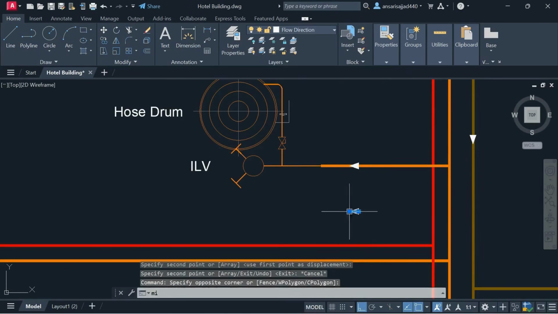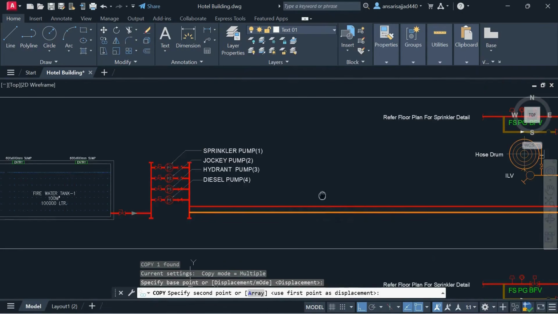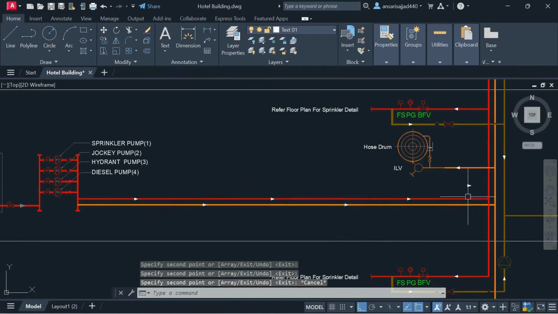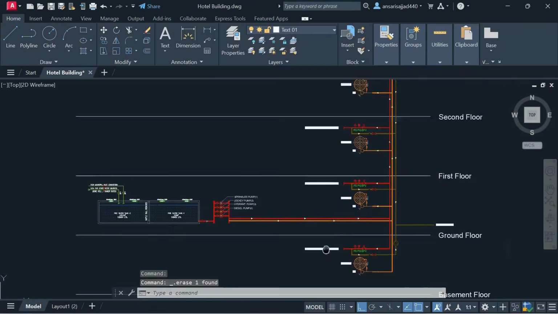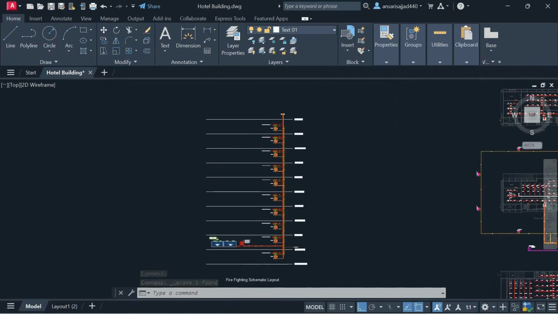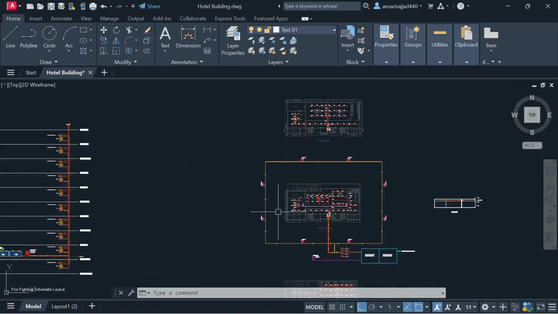Use the mirror command. Enter. Mirror it, yes. Use the copy command, CO enter, like this. You can show the arrow. We are supplying water, okay, and you can see, this is for sprinkler and drain pipe. Everything we have done in a schematic. You can see the yard hydrant also we have placed.